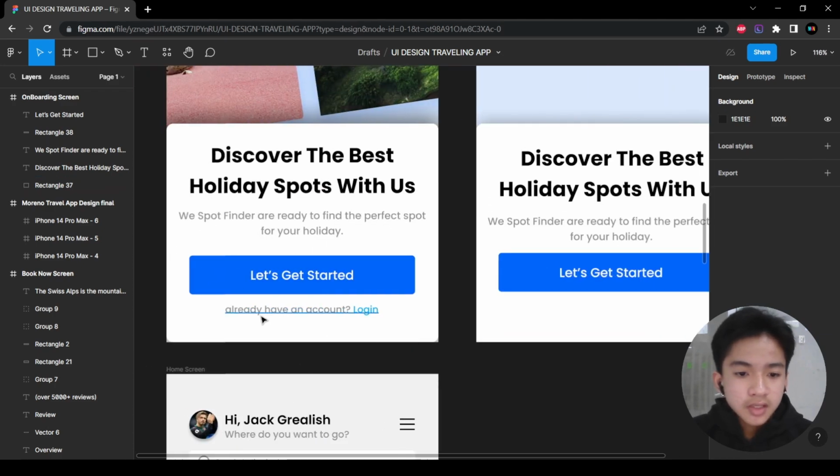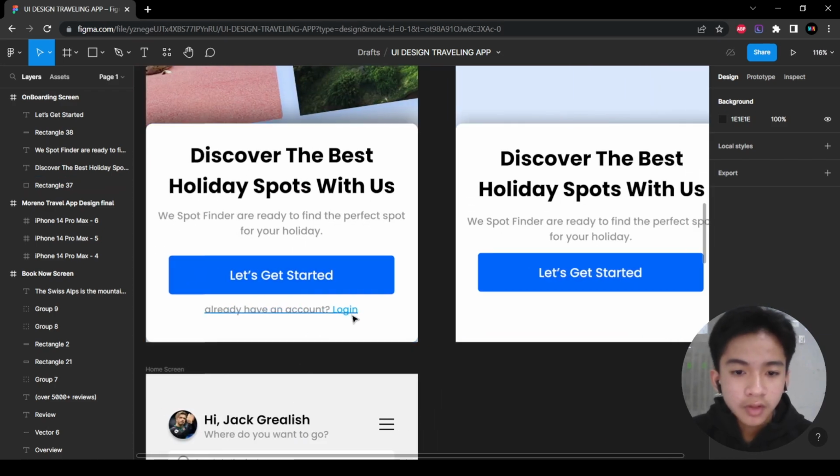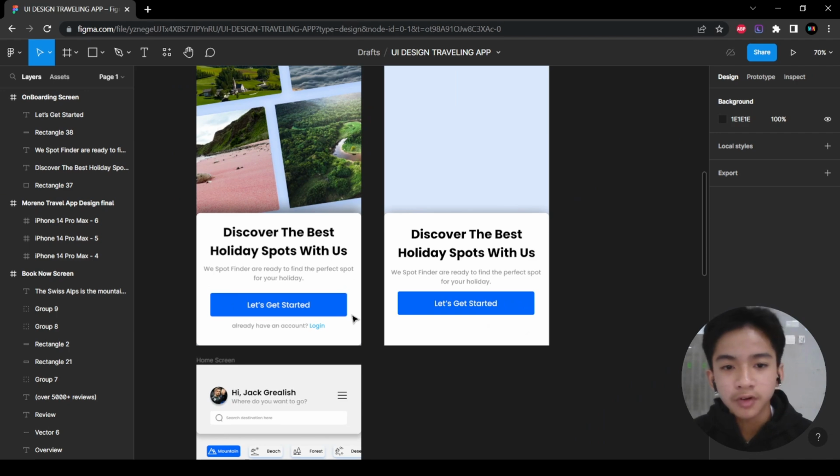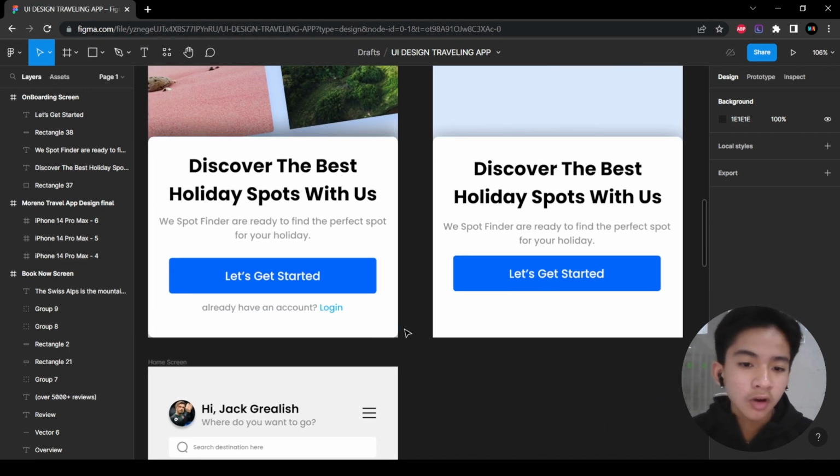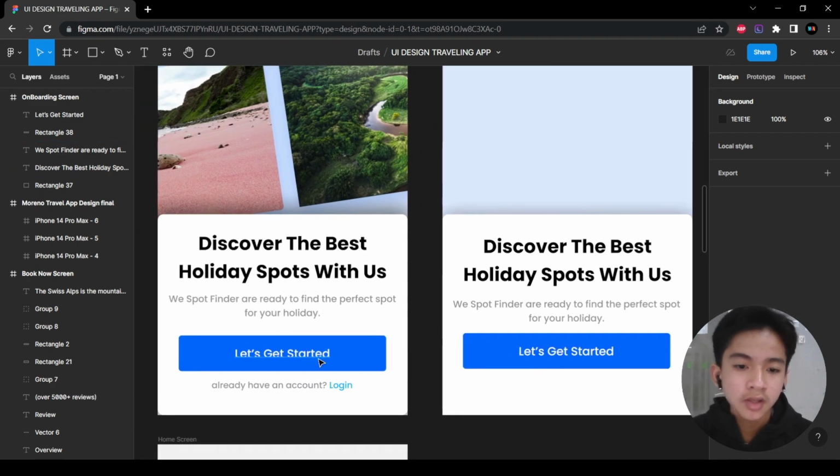And below that is the already have an account. You know how in every website or application, when you're logging in, either you log in or sign up. So this button is the option to sign up, and this other one is the button for logging in if you already have an account.